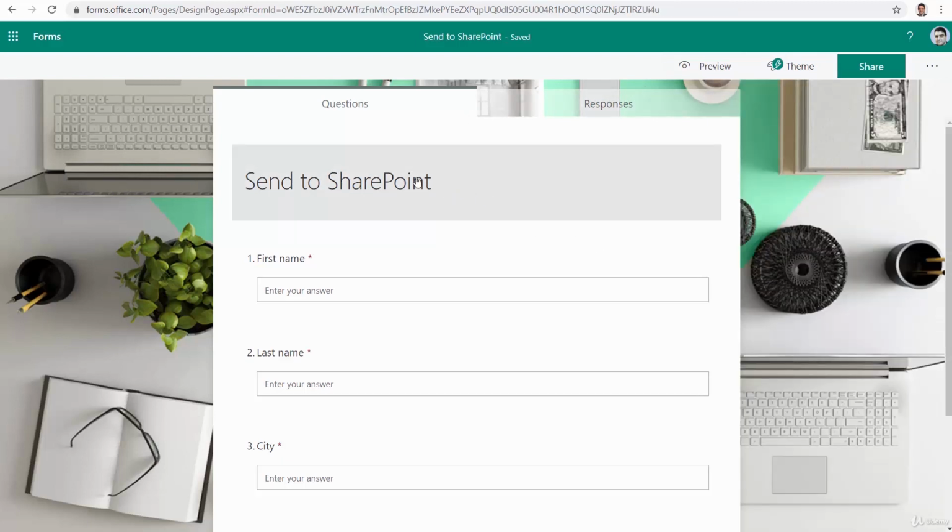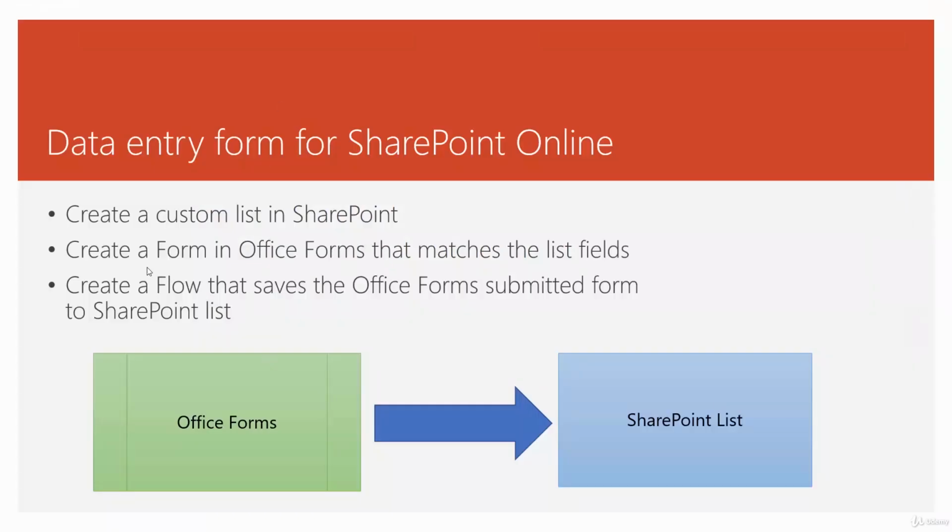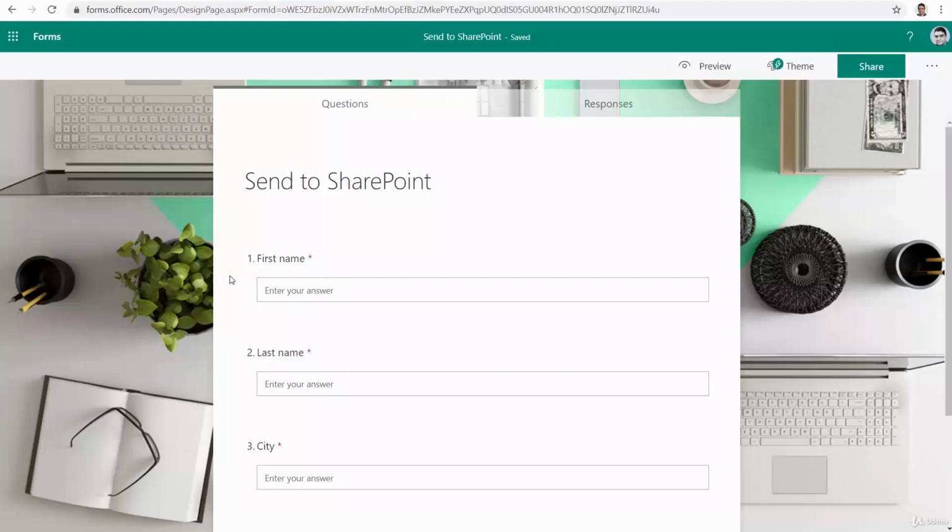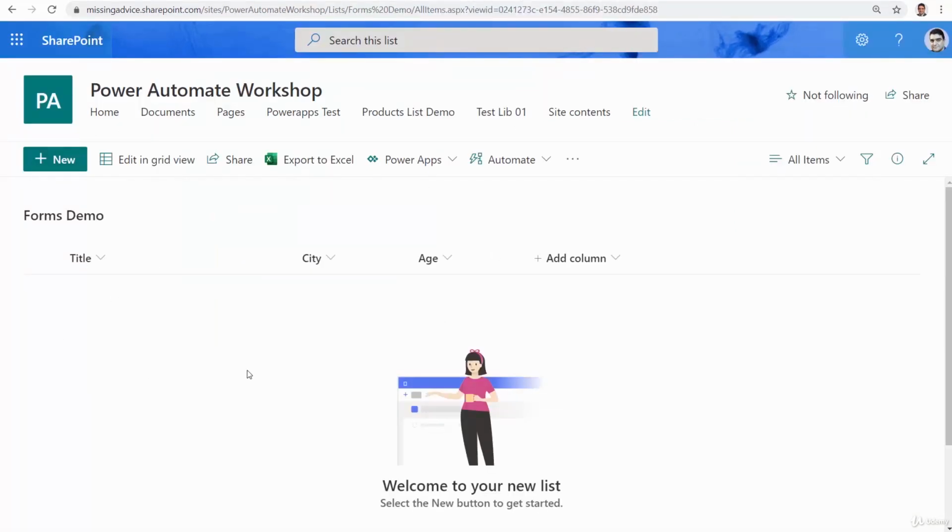The only thing is that I need to remember that the title of this form is Send to SharePoint. So far, we are done with creating a form in Office Forms that matches the list fields. Now it's time to go to the sweet part, which is creating the flow that captures these fields and inserts them into SharePoint. Let me find this form. Yeah. And this is the list that is supposed to receive the data.